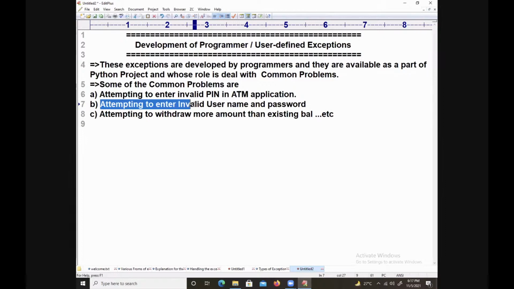Next, attempting to enter an invalid username and password, in our Gmail or somewhere else. An invalid username and password is also called wrong input. Wrong input requires an exception. Exception means creating an object. To create an object, a class is required again. That class is not there in the predefined API. We need to define that class.